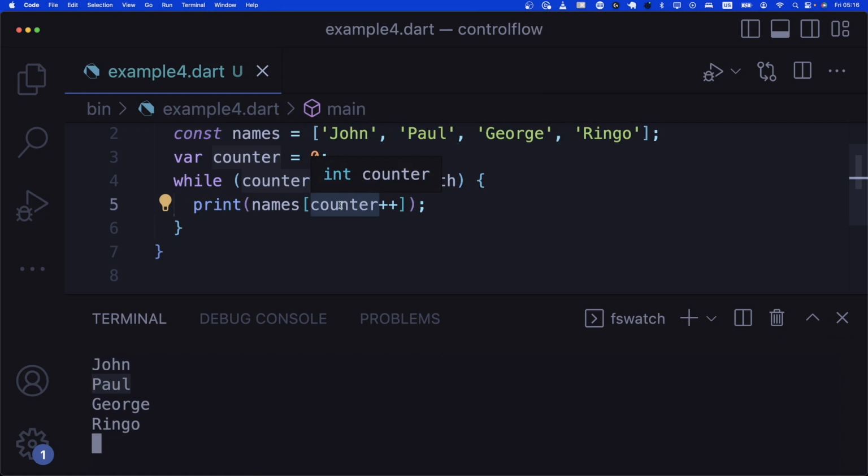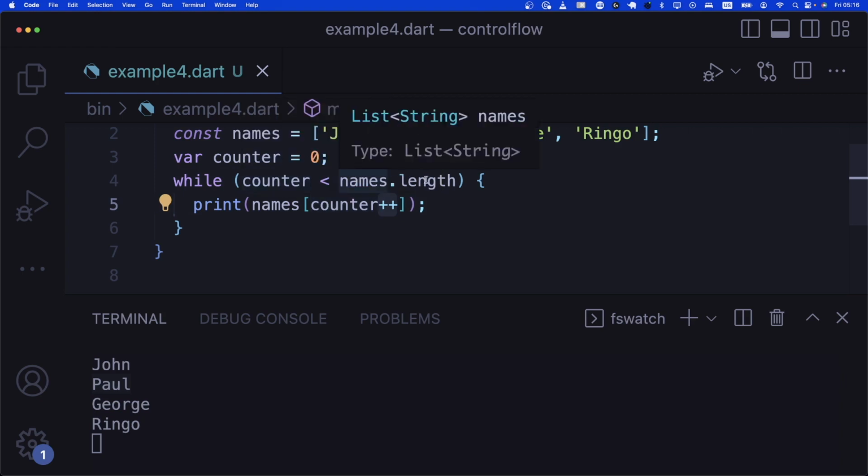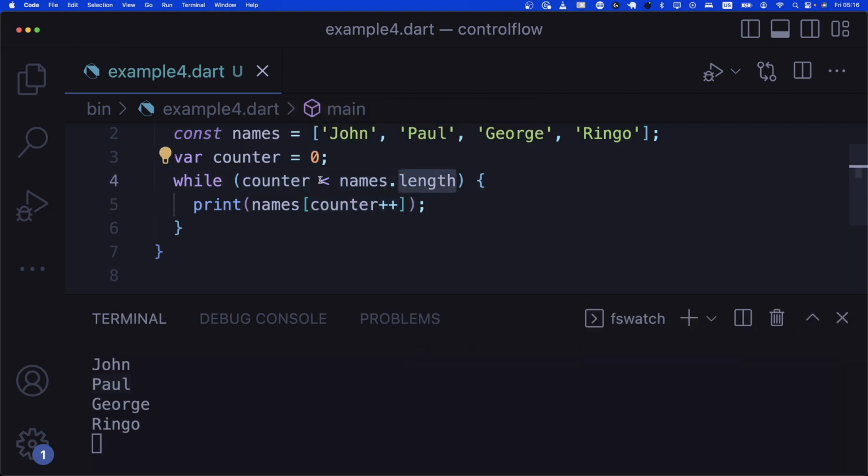Then it says, okay, increment counter after the print statement is done, or after this name has been placed in this subscript. Then it will be 0, 1, 2, 3. And then next time while says, is 3, after 3 is incremented to 4, is 4 less than names length? No, because 4 is not less than 4, so it jumps out of this while statement. Some people prefer to do it like this as well.